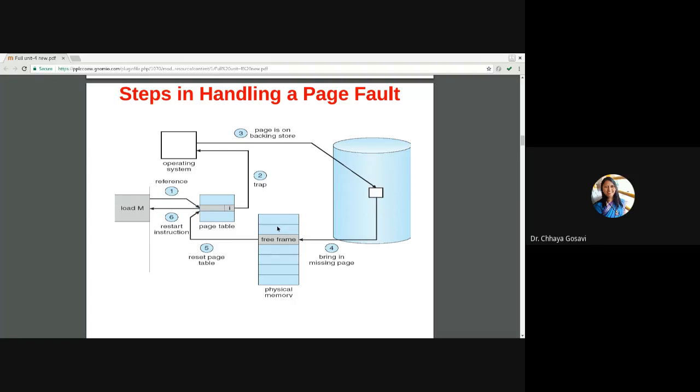If a free frame is not there, then we have to create a free frame. Suppose a free frame is present. So bring that particular page into this free frame and change this entry. Here, write this frame number. That particular page is in frame number, say 2, and make this invalid entry valid. And then restart that instruction.